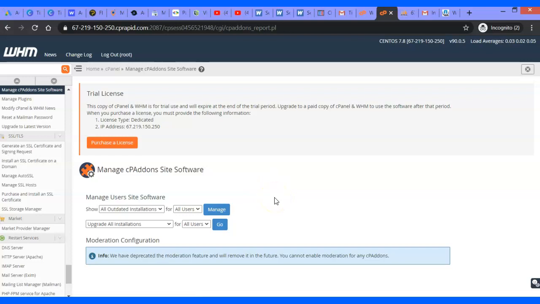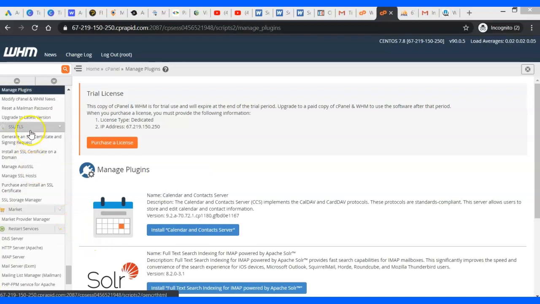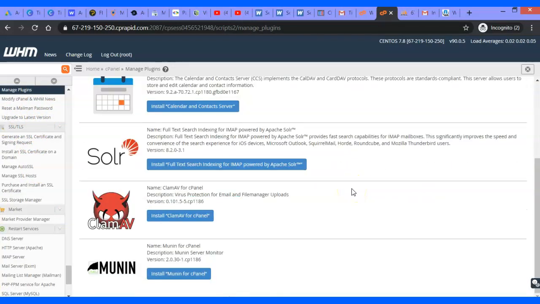Nothing here. It says we have deprecated the moderation feature and will remove it in the future. You cannot enable moderation. So that means they're getting rid of this one. They're just still showing it for some reason. Plugins. These are not WordPress website plugins. These are plugins for the cPanel.